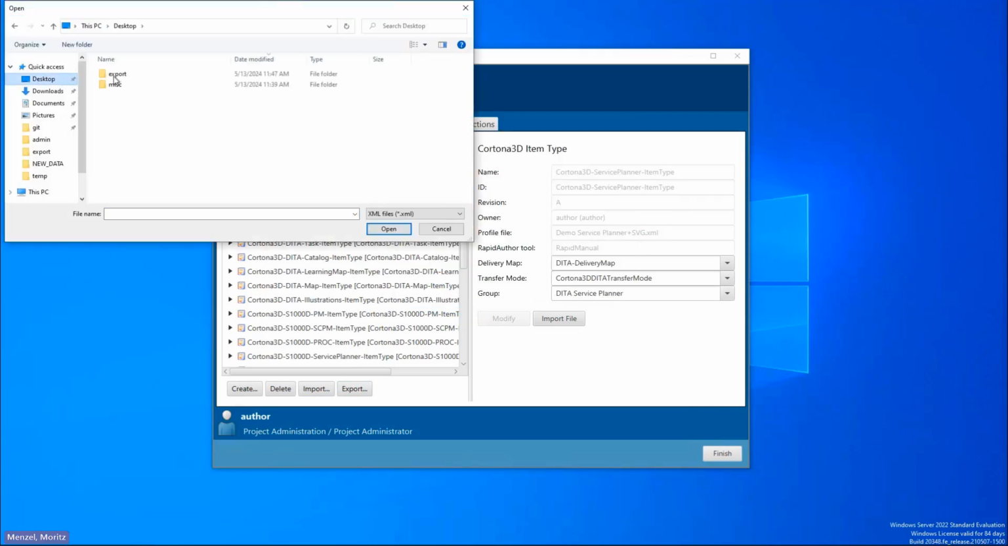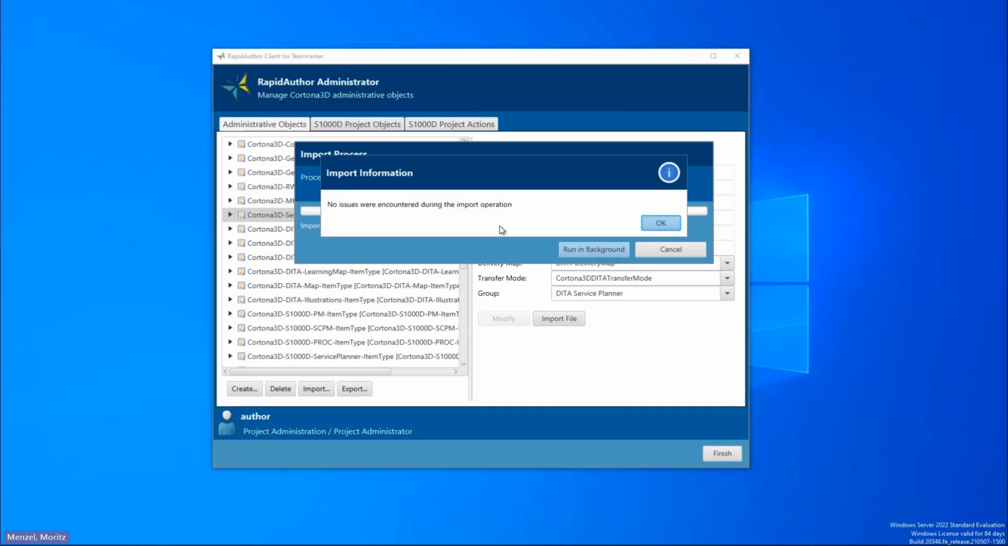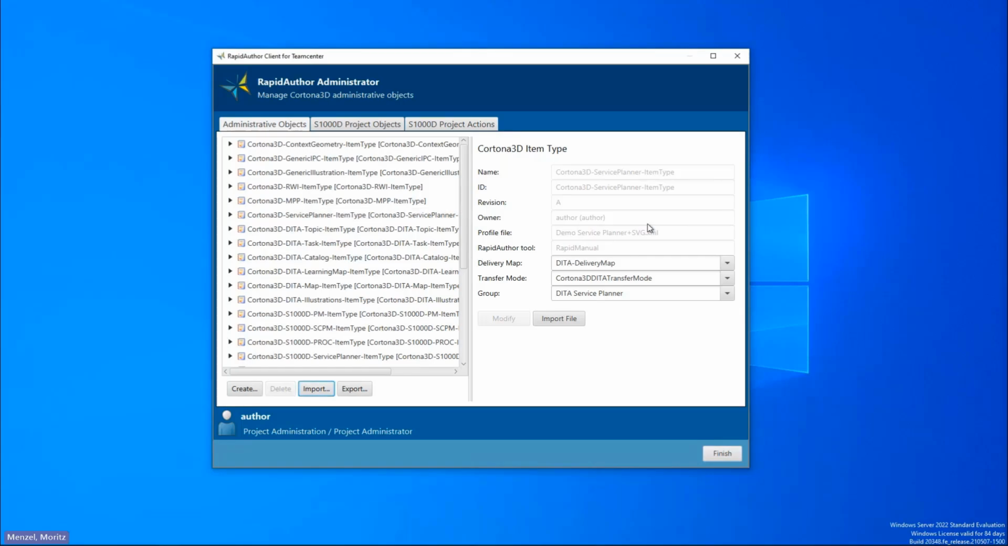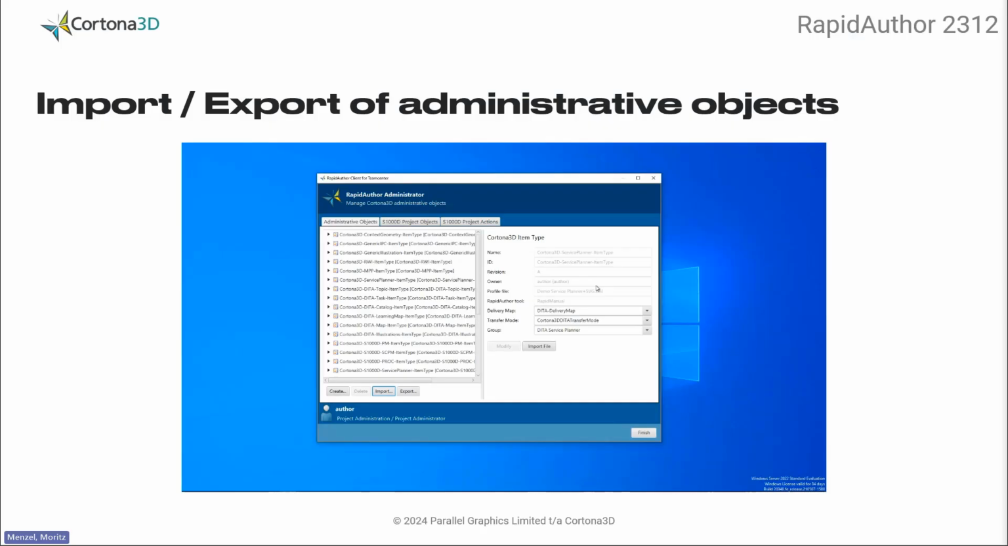This new functionality is particularly useful when migrating a test environment to production or deploying additional environments. Repeatedly creating administrative objects can be quite time-consuming, and it is prone to errors. And this new functionality will make this much quicker and safer, increasing the reliability and the integrity of the deployment process.